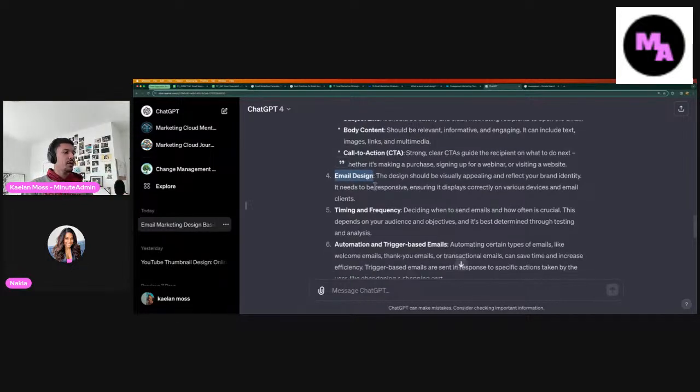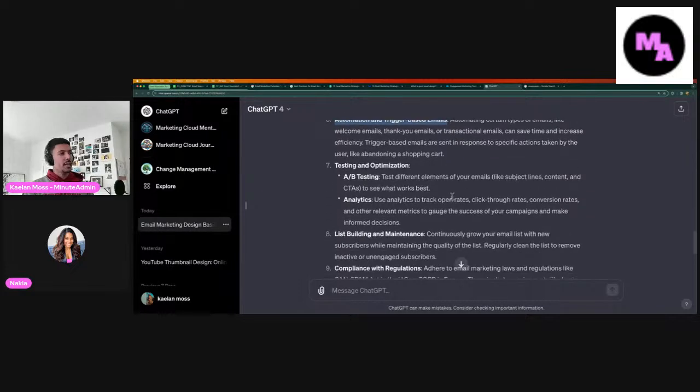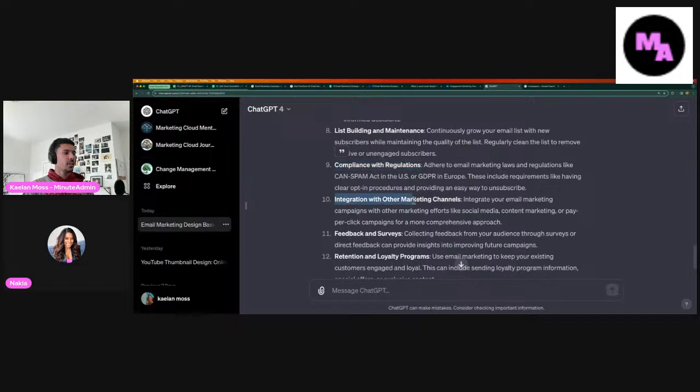Email design, which we've talked about, what time you're going to send out your emails, how frequently you're going to send them out. Automation-based emails, so at certain times, what time are you sending them? Testing and optimization, A/B testing, list building and maintenance, compliance and regulations, integration. So see how this is starting to come in with like CAN-SPAM again.